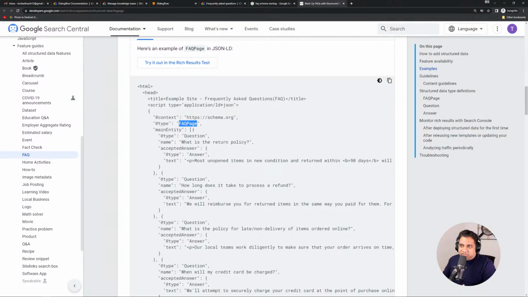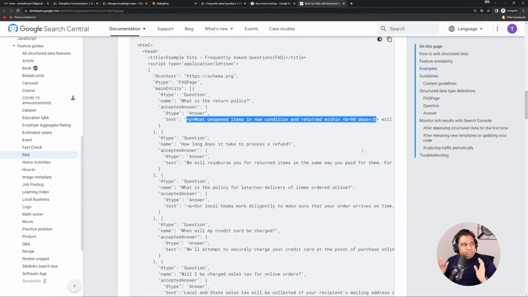Now within the FAQ page schema markup, we have a main entity, and within the main entity, we have a few things. What is it? Type, which is a question. Name, so this is the actual question: what is the return policy? And accepted answer, right? Again, within the accepted answer, we have type, which states that this is an answer, and text. You can provide the answer within the text component, right? So this is how you actually design an FAQ markup page.